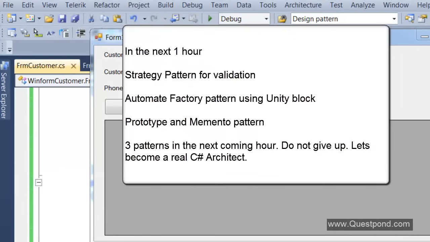So we have 7 more hours still pending. Let me talk about what I'm going to cover in the coming hours. In the next hour, I will be covering something called the strategy pattern. Because if you look at this moment, the validations are tightly coupled with the entities. So we will look into how to use the strategy pattern and improve on these validations.